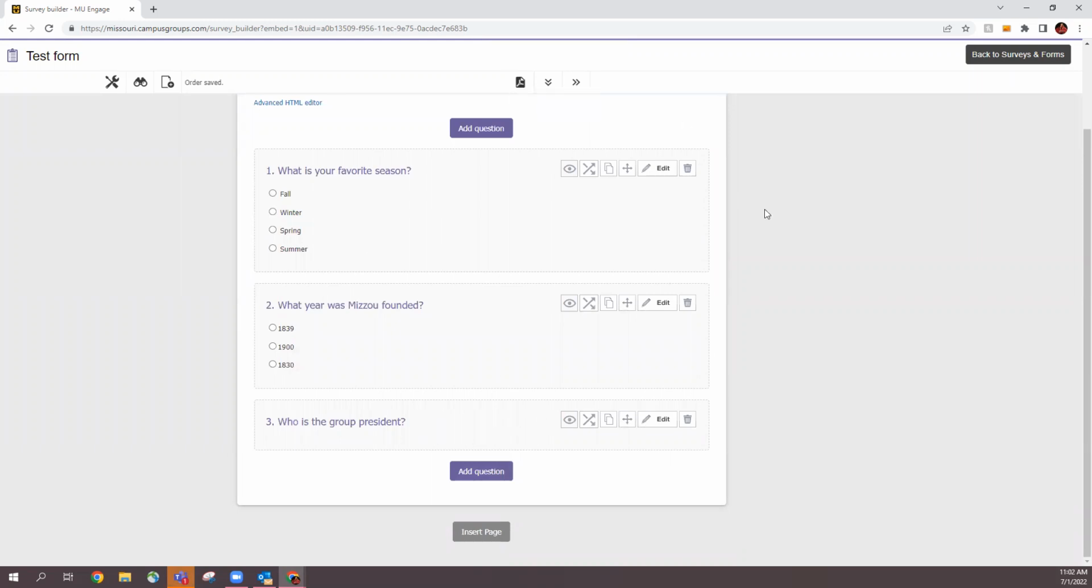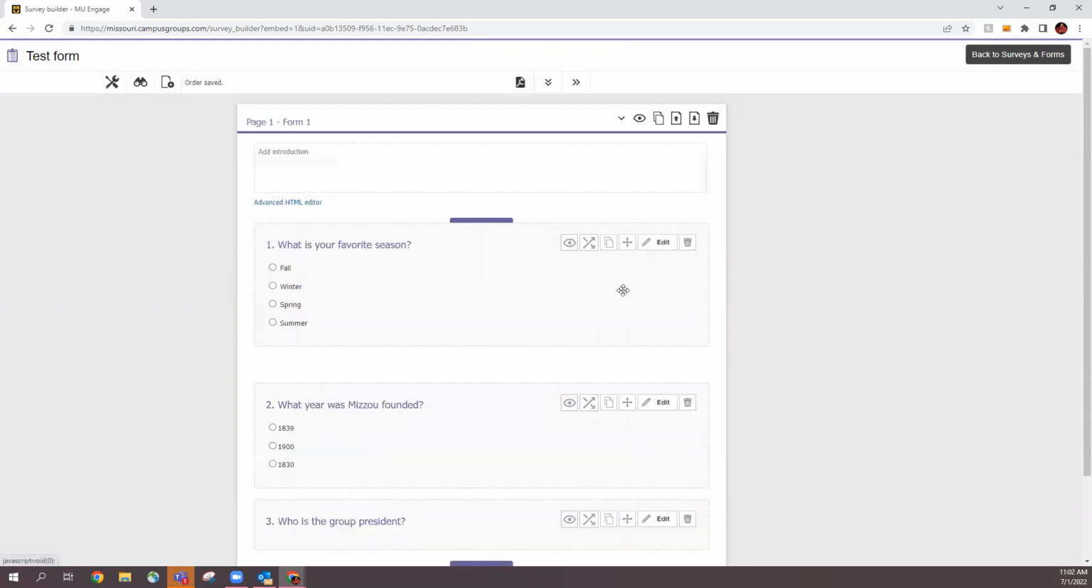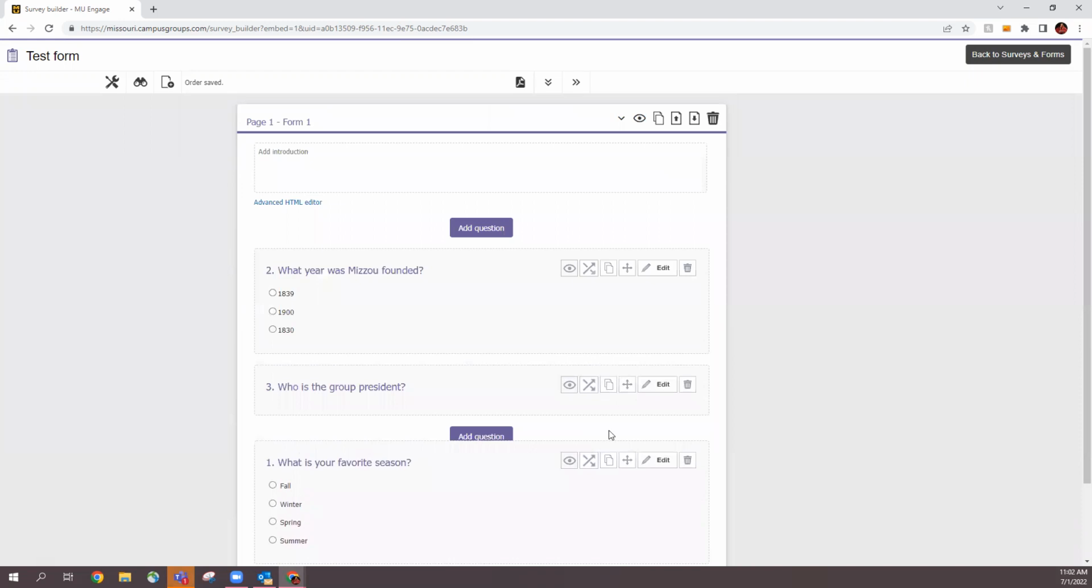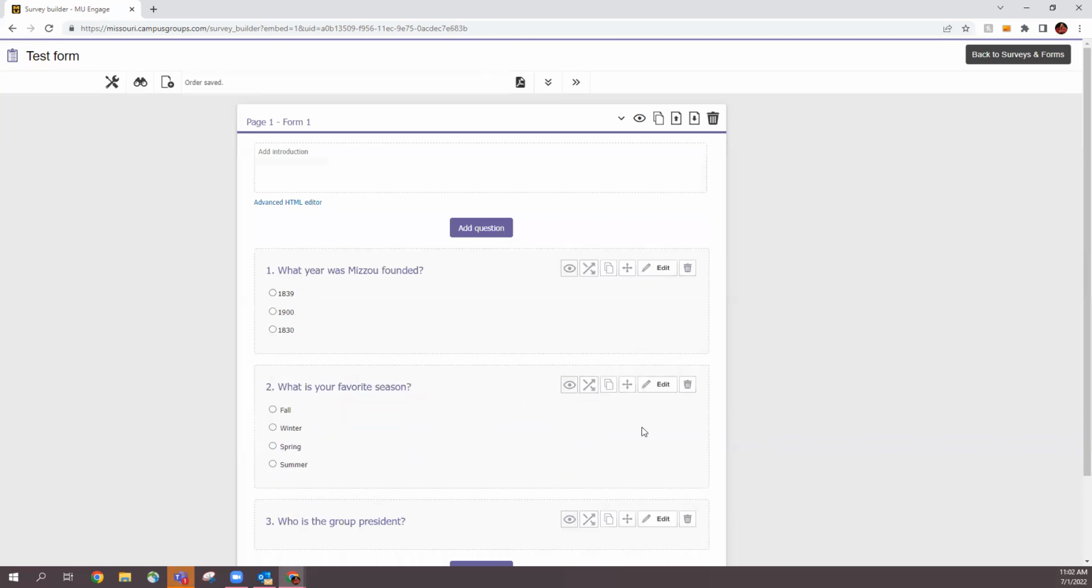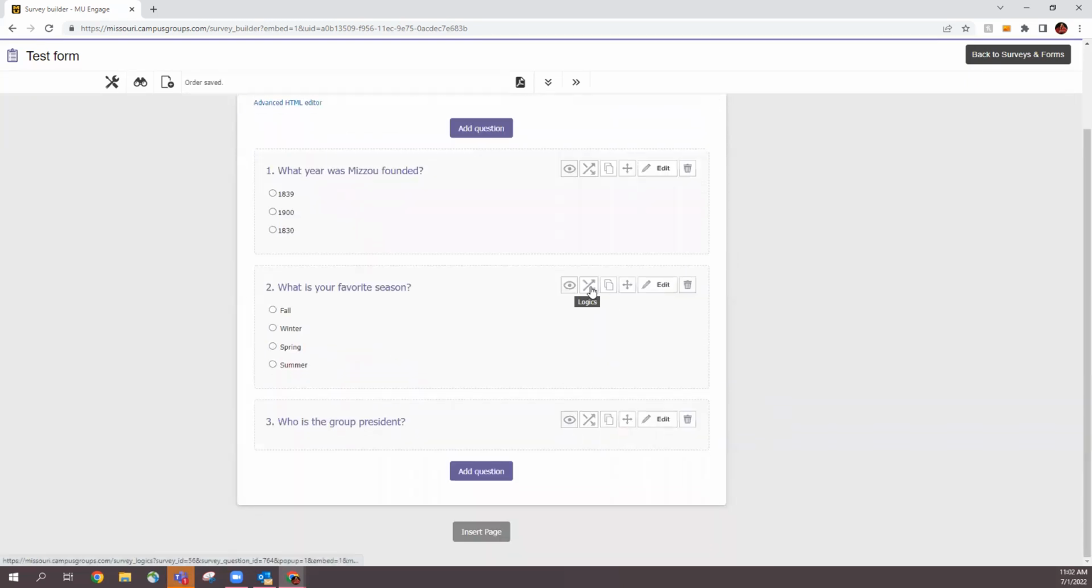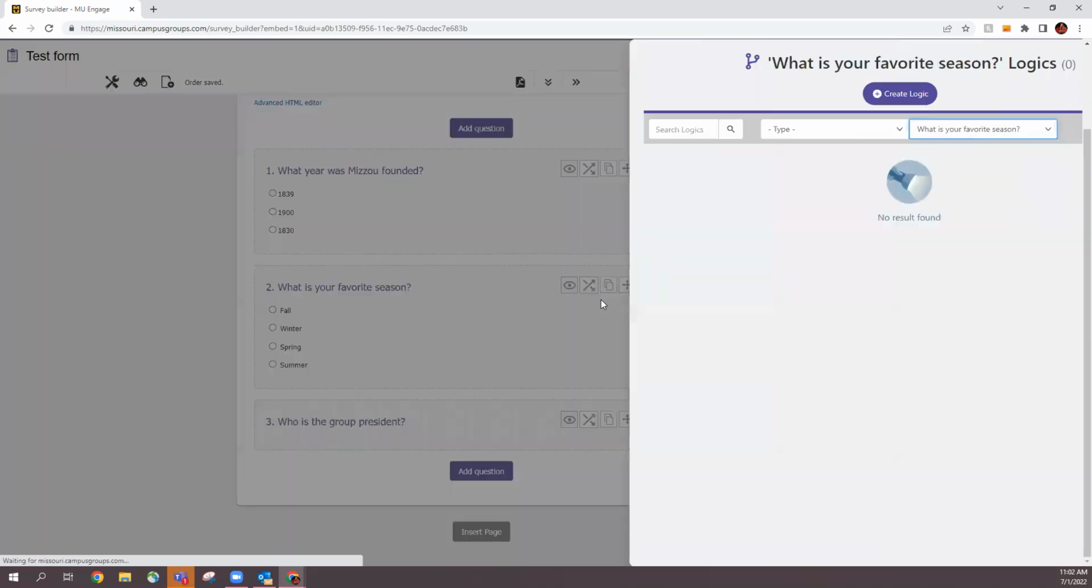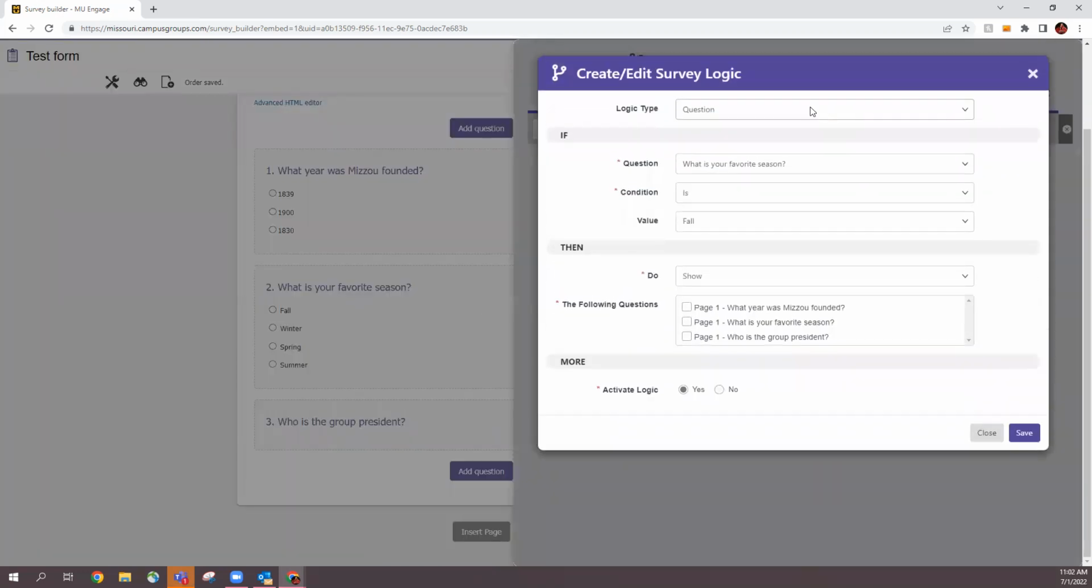So you can add multiple pages, create your form here basically. You can move them up and down. If I want this to be my second question instead, I can move that, hide it. There also is some logic. I will get into that very briefly here, but we can create a logic.